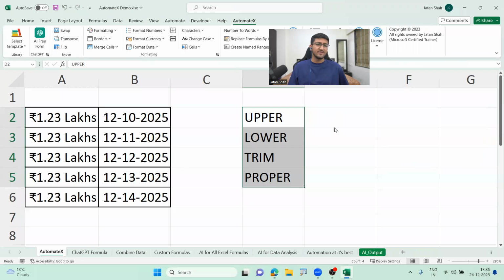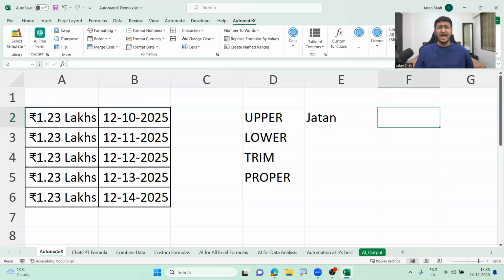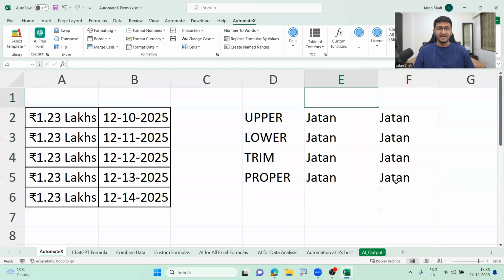So for example, if you have Jatan right here, and if you want to make it uppercase, all right, let's make it Jatan all the way downwards and even towards the right hand side.